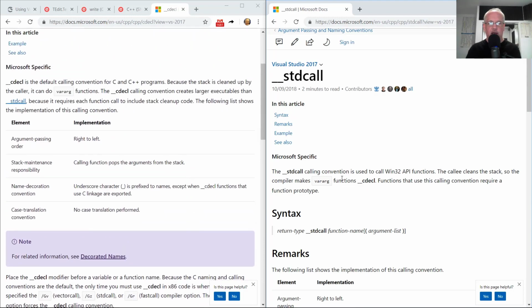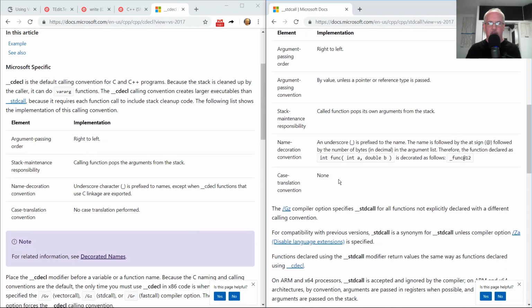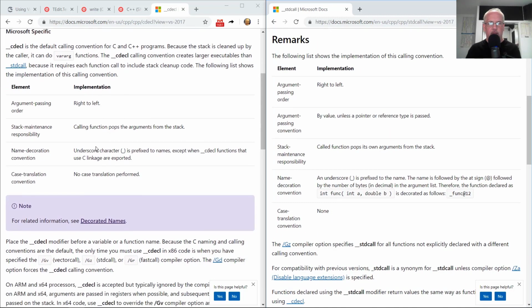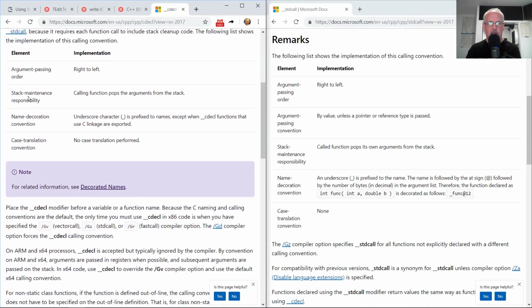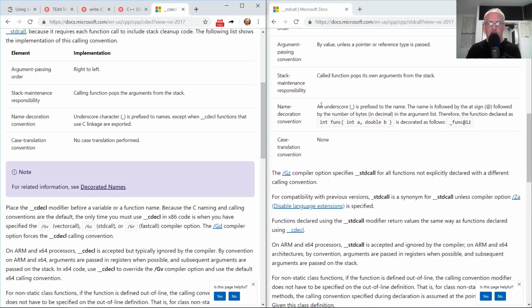And going down into the detail differences here, this kind of helps explain things. So we have the argument passing order is the same. It's right to left. We have a little bit of difference in the stack maintenance responsibility, whether the caller or the callee cleans up the stack. And then we have a bit of a difference in the name decoration. So these are the exported symbol names, functions, and variables that are exported, and how they are modified or decorated in the actual DLL or import library created by the tool.